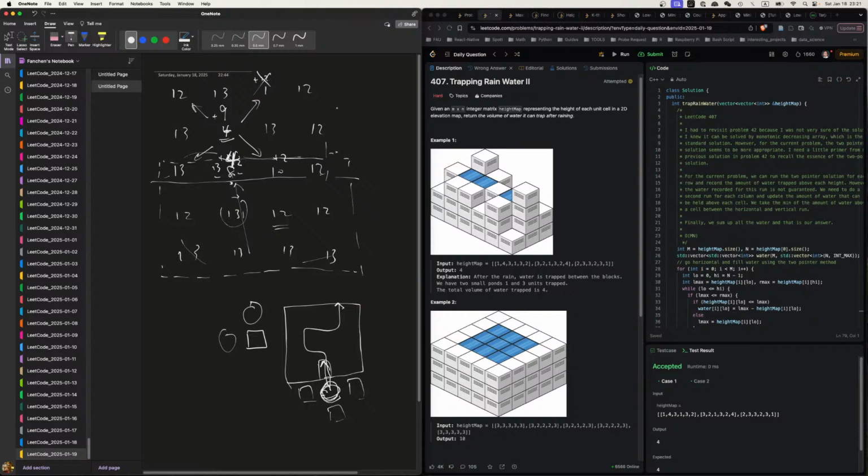Because you basically add water to it, right? You add water to it based on what the horizontal is, and you do vertical, and at the end you shall shave it, right? You shall shave it. What do you mean by shave? You go through everything.